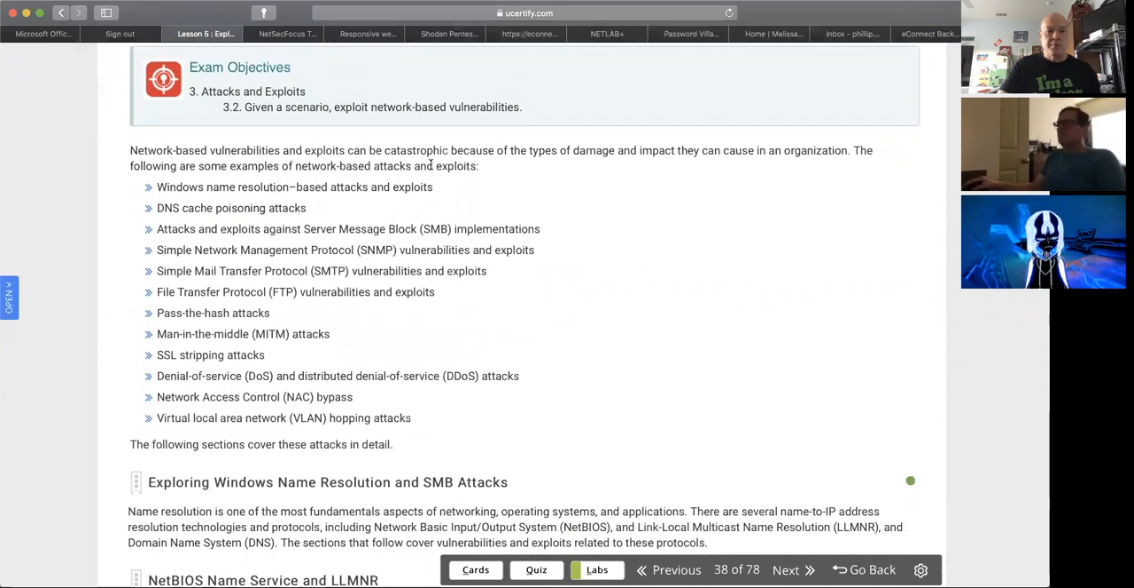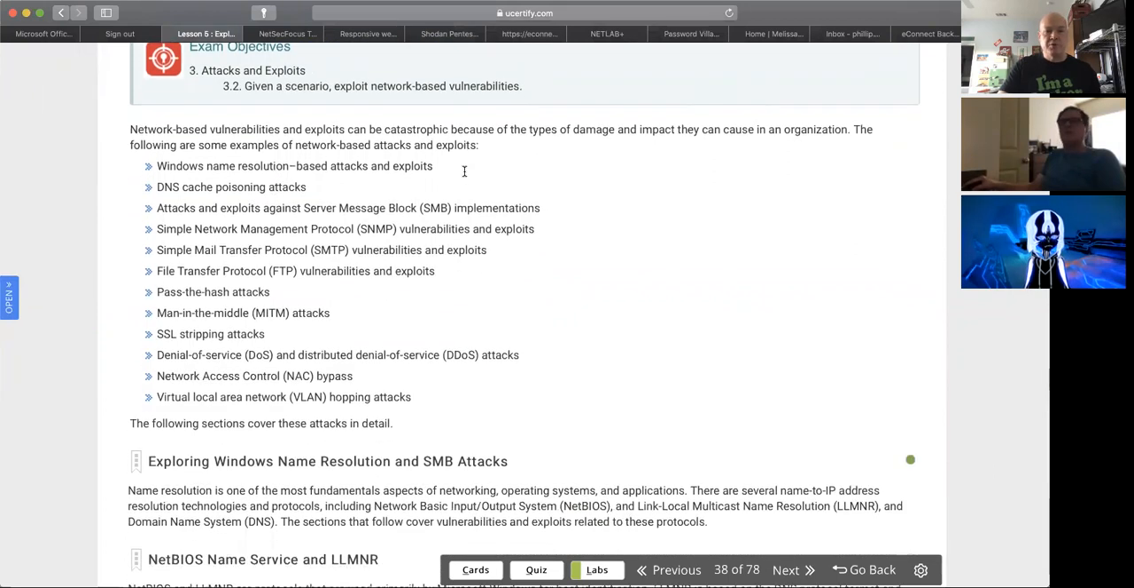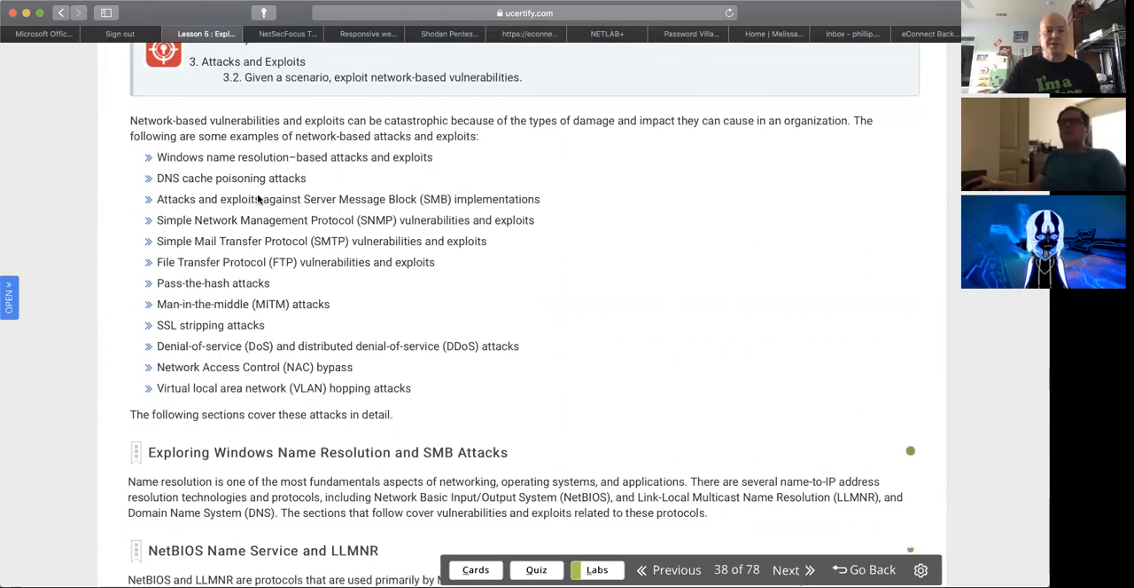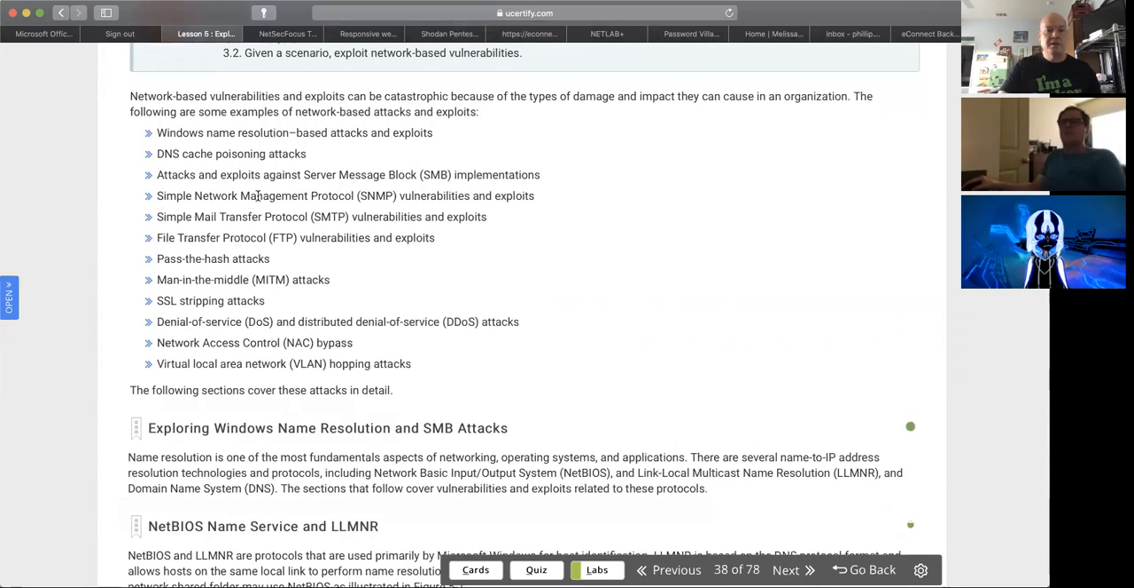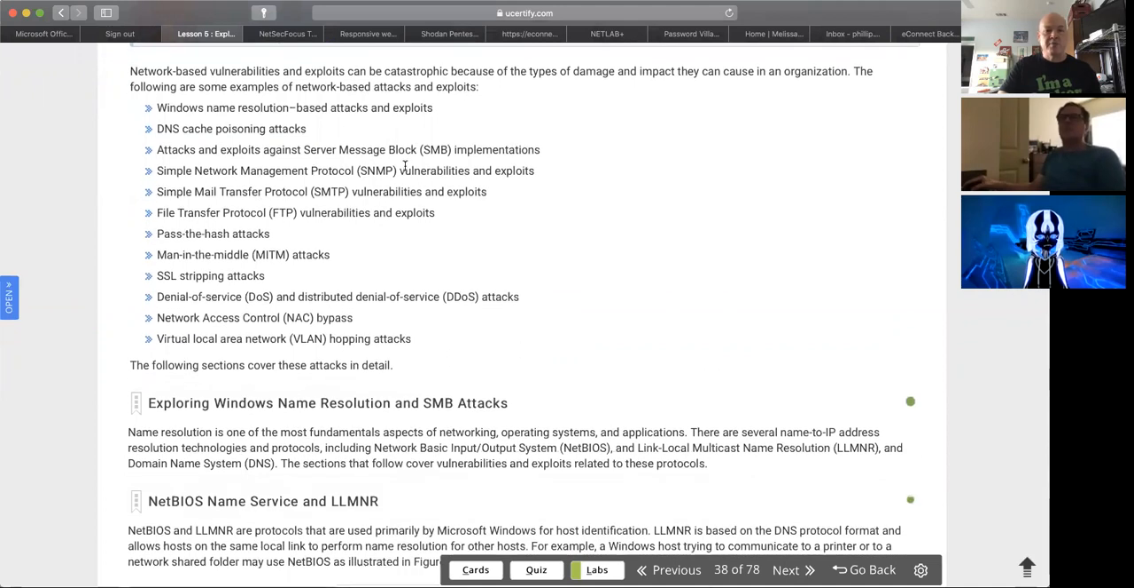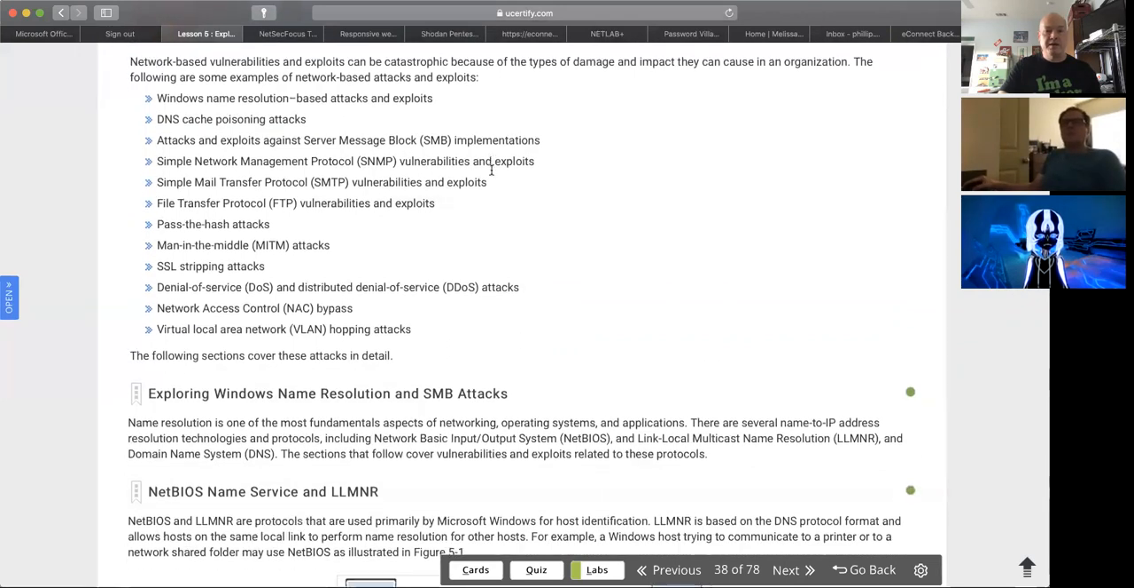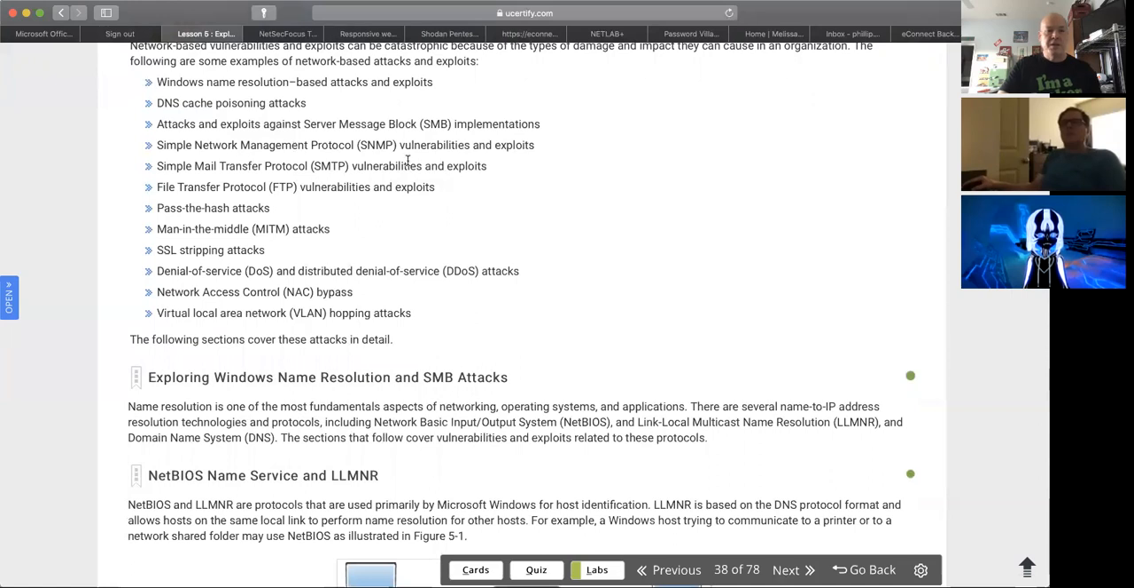So some of the network vulnerabilities and exploits can be catastrophic. Windows name resolution based attacks and exploits, DNS cache poisoning, attacks and exploits against Server Message Block, SMB implementations, SNMP vulnerabilities and exploits. With SNMP, you can gain information on the system.